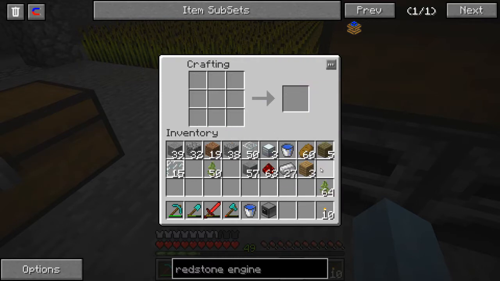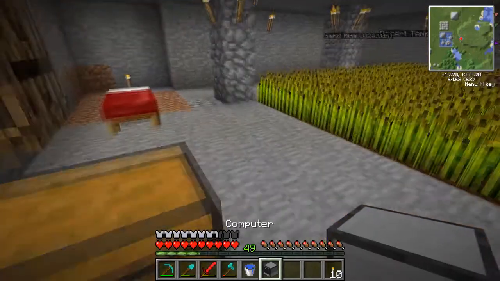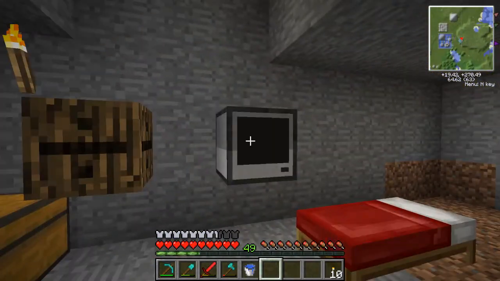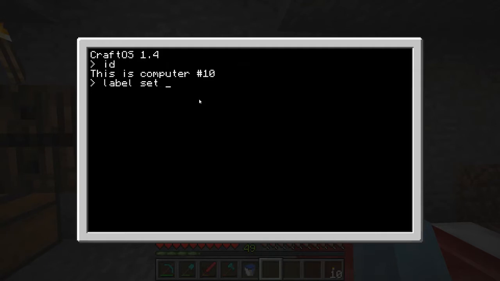Now, to place the computer, you just find a nice convenient surface and right click. And it says you're in Craft OS. If you hit the ID, it tells you this is computer number 10. Now the very first thing you should do is label your computer. And you do that with the label command, label set. And I'm going to call this Turtle X.